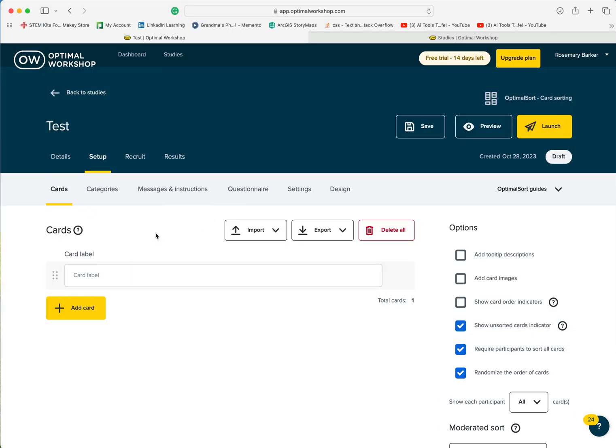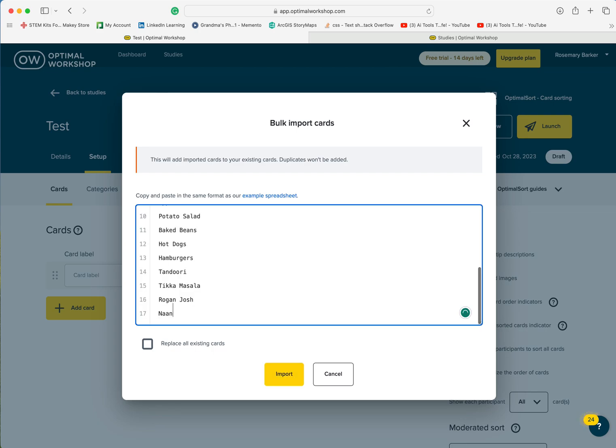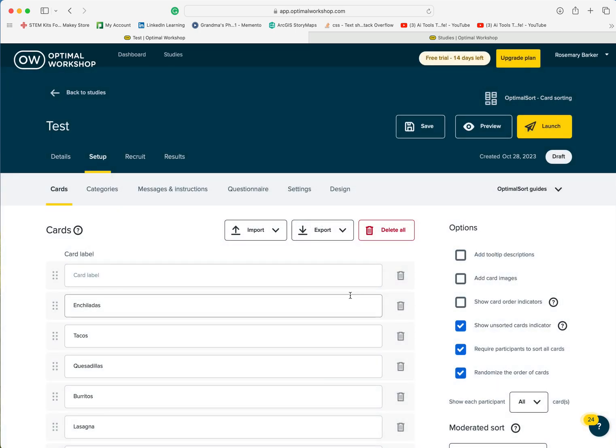Now, going back into the Optimal Workshop app, click on Import, please, here in the middle of the screen. And you want to bulk import the cards. Okay, so down here, I am simply going to paste in all that information I copied from my food_list.txt. So if you're on a Mac, hit Command V. If you're on a PC, hit Control V. And I'm going to get rid of that last blank entry. That looks good to me. And I'm going to click import. And it's going to crunch for a second or two.